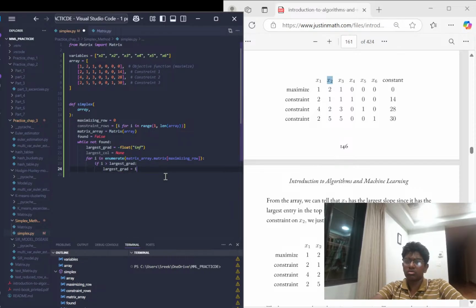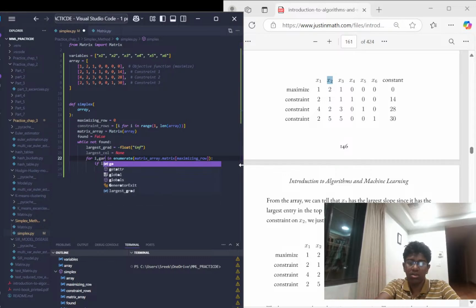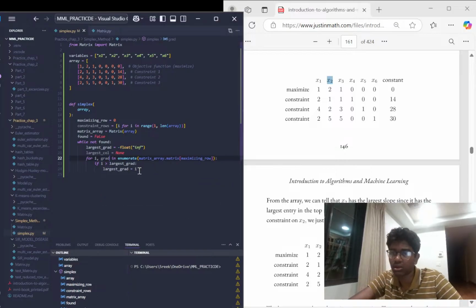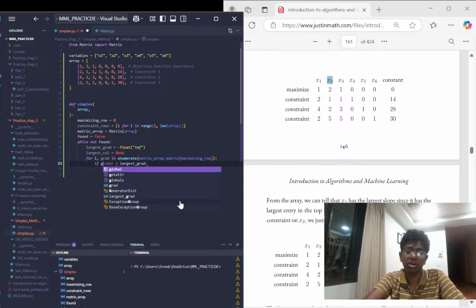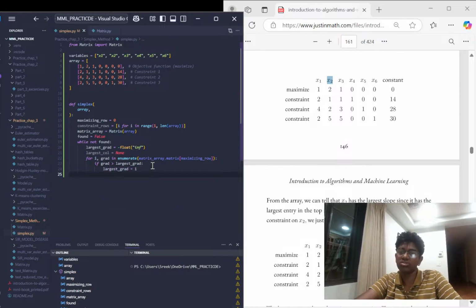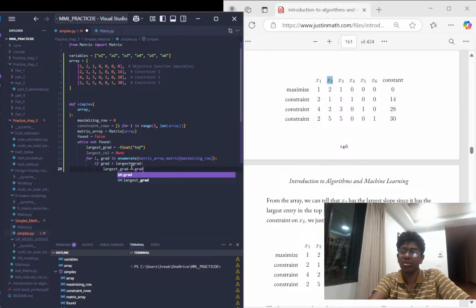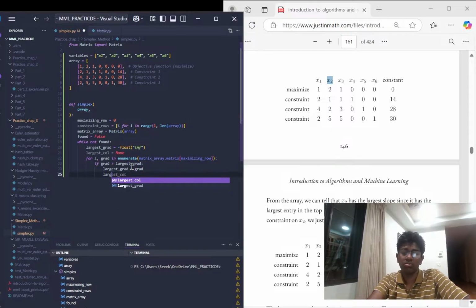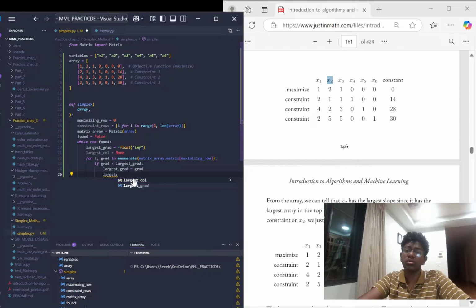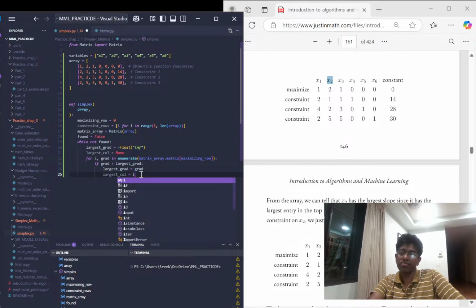Ooh, so it should be for i comma, this is the actual thing, but also it should be the grad, right? So if the gradient is larger than largest grad, then the largest grad is going to be equal to the gradient. And then largest column, that's going to be equal to i.